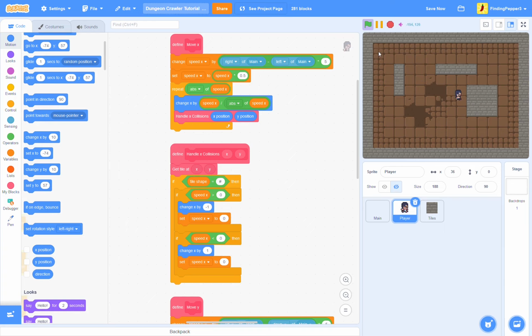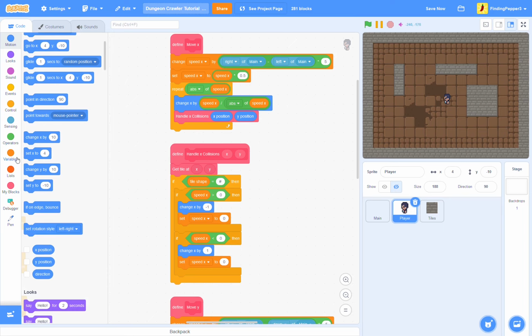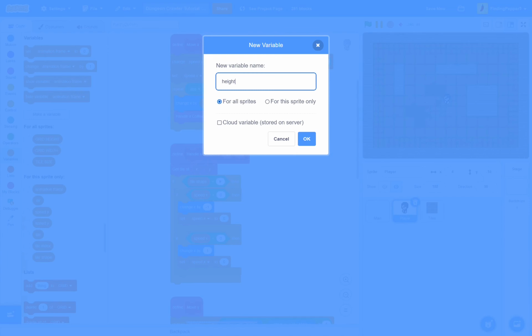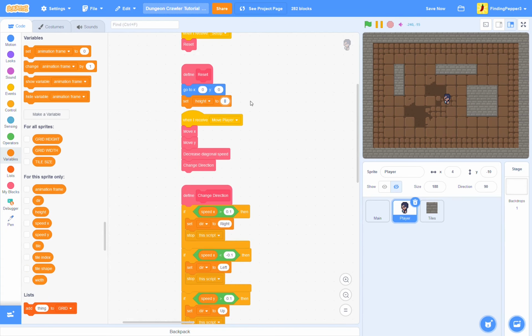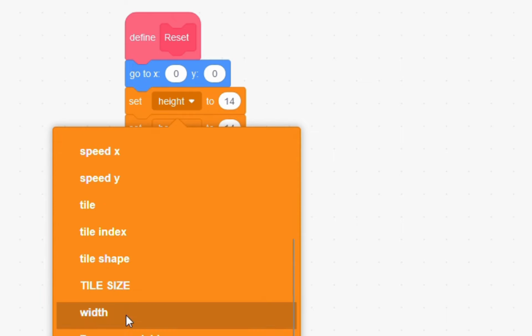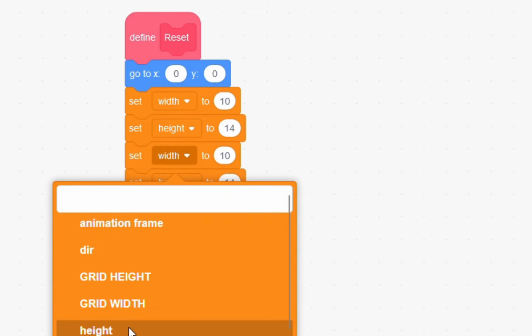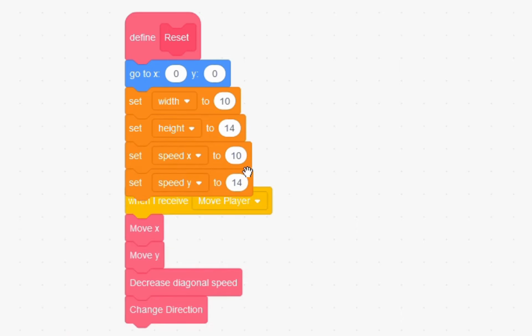Or we can do better, because if you'll notice, the center of the player is colliding with the wall. Let's create variables for height and width for this sprite only. These variables represent half of the player's either width or height respectively. So I'm going to make height 14 and width 10. While we're here in reset block, let's also set speed X and speed Y to 0.